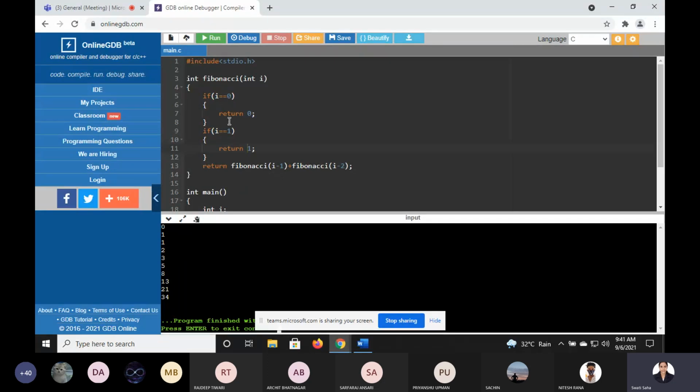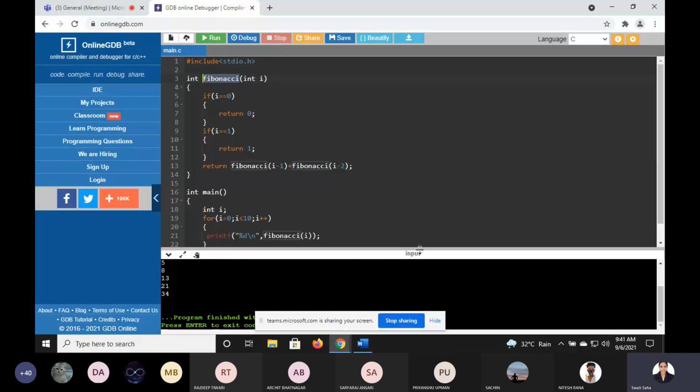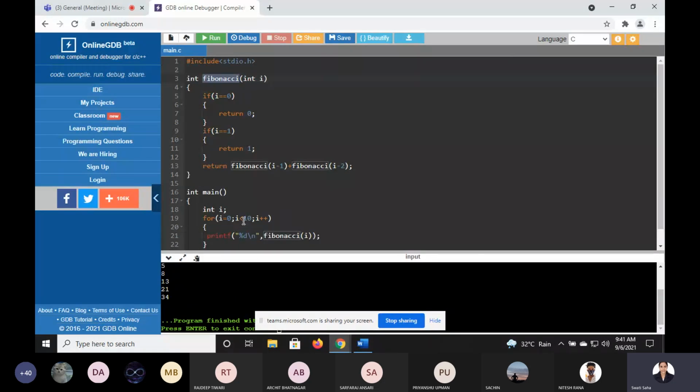So again, it will come to this part and it will again calculate 2 minus 1 plus 2 minus 2. Okay. So like that, you can calculate. So here you can see that the function Fibonacci is calling itself. Okay. So according to the input, here this is fixed, means we fixed the condition that we will find the Fibonacci series up to 9.